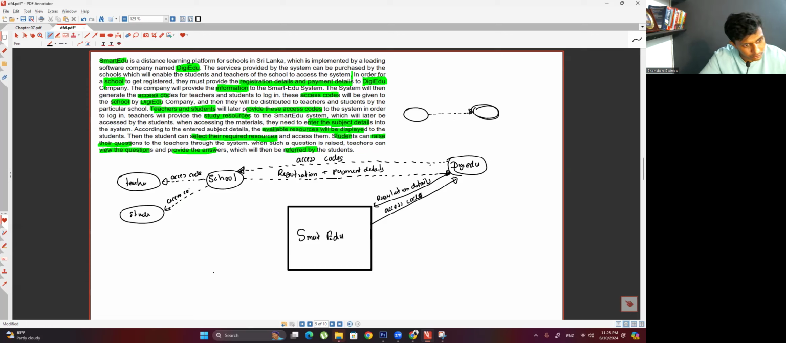Access codes, right? Teacher and student, I give these access codes here, the ones coming from the school. Okay. By the particular school, teachers and students will later provide the access codes to the digital company. Then later on, teachers and students can provide these access codes to the system.